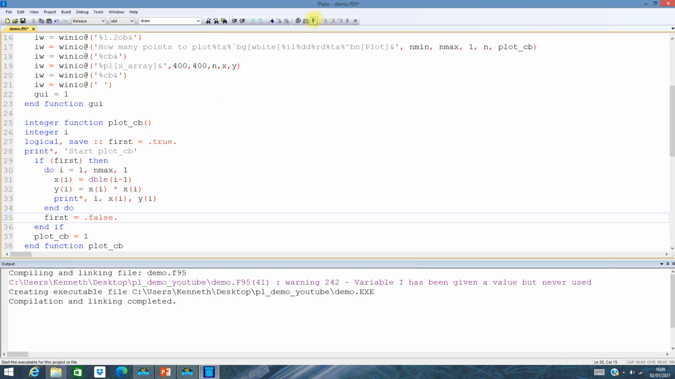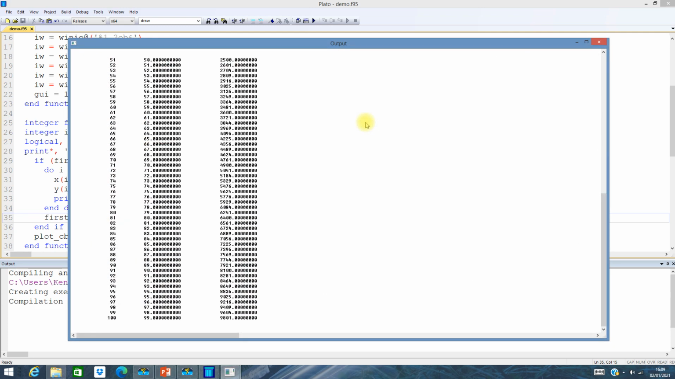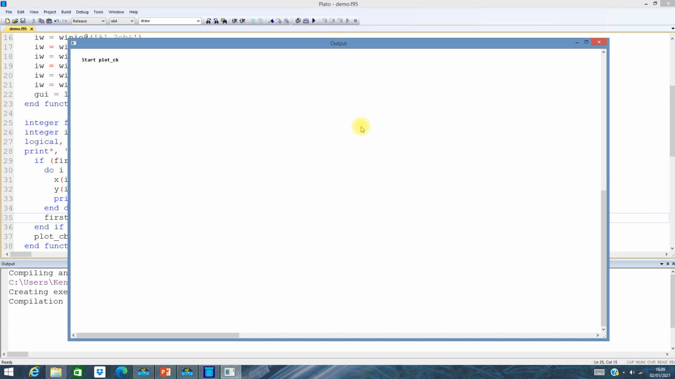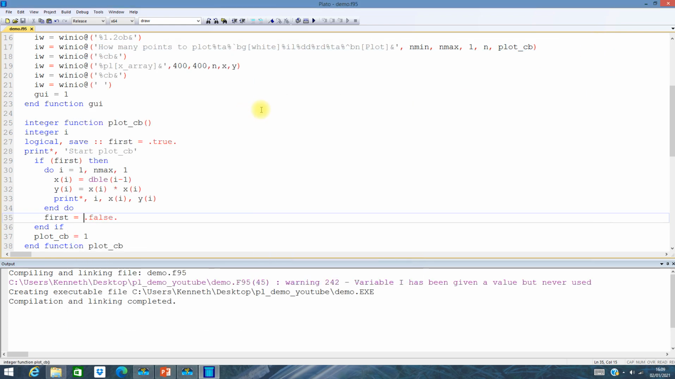Let's just see if that works. So the first time I click on plot, we go through the do loop. The second time I click on plot, we don't execute the do loop. So that's fine. So let's take out these print statements now because we don't need them.